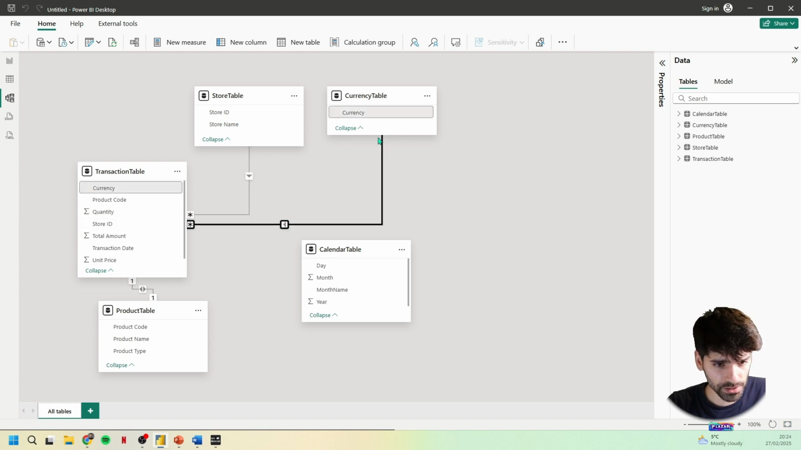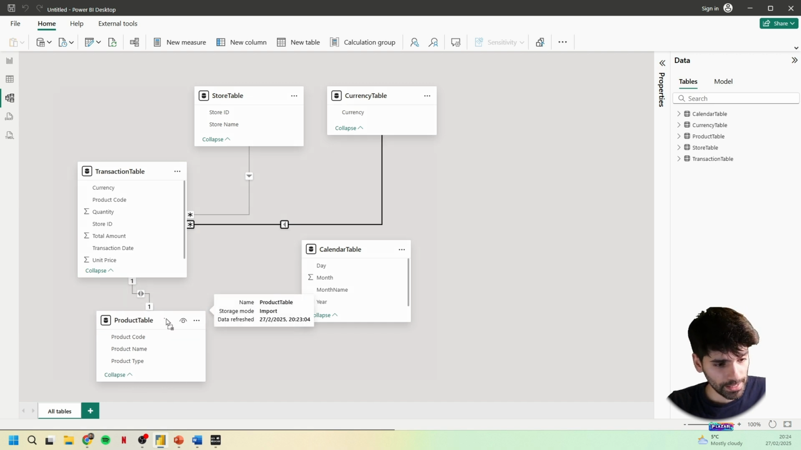Then if I check the currency, same behavior. One currency code is connected to the currency code in the transaction table, one to many. And the order is the currency is filtering the transaction table. And that's important to know which table is the one that is filtering the other.